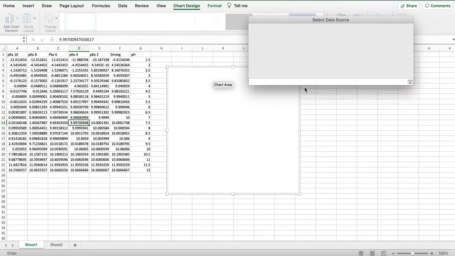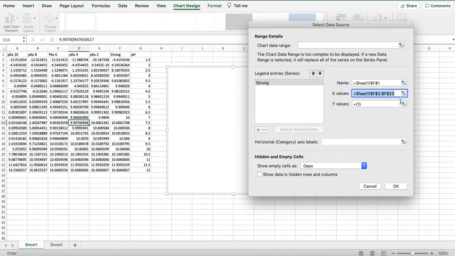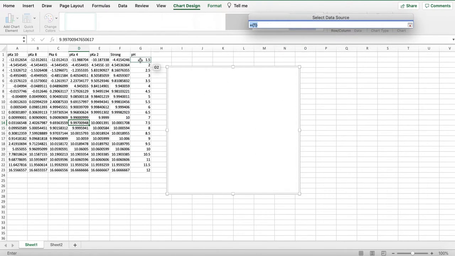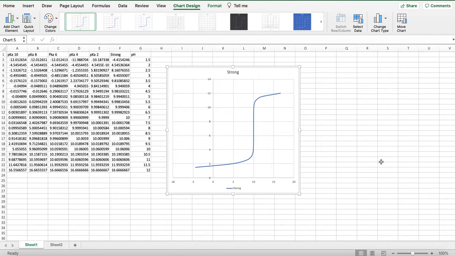The x values are going to be here, and then you can just hit enter. Then the y values are going to be pH, and we can hit enter, and we can just test it now and see. If I hit OK, then that looks right. And it's even labeled with the legend down here. This is strong.